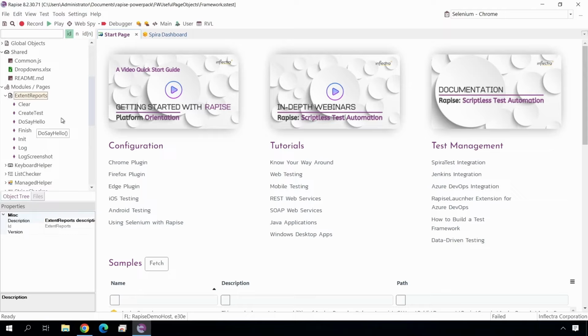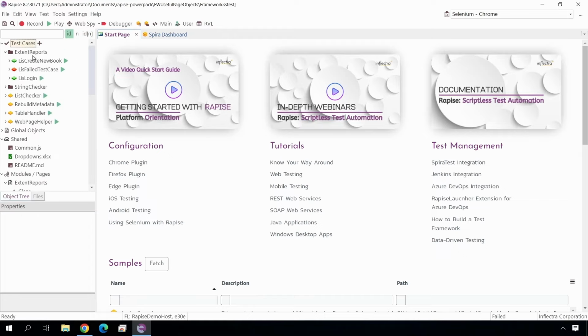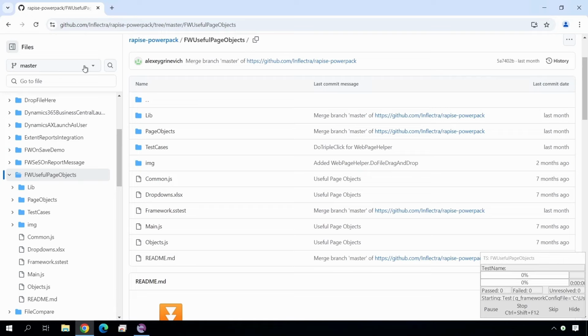ExtentReports integrates with Rapise at the report API level. And if you have the ExtentReports page object in your testing framework, then besides generating generic reports, Rapise also generates ExtentReports and displays the ExtentReport result at the end of execution. So let's see how it works. So in the ExtentReports folder, I have 3 test cases. I may execute any of them, but I will run all test cases in this folder.